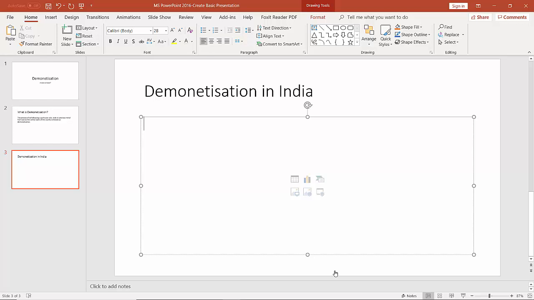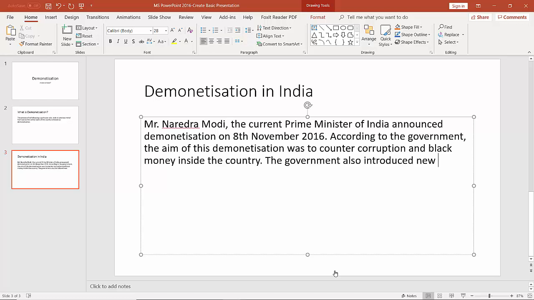So we are going to type in Mr. Narendra Modi, the current Prime Minister of India, announced demonetization on 8th November 2016. According to the government, the aim of this demonetization was to counter corruption and black money inside the country. The government also introduced new ₹500 and ₹1000 notes. So this is the information that we want to put in here.